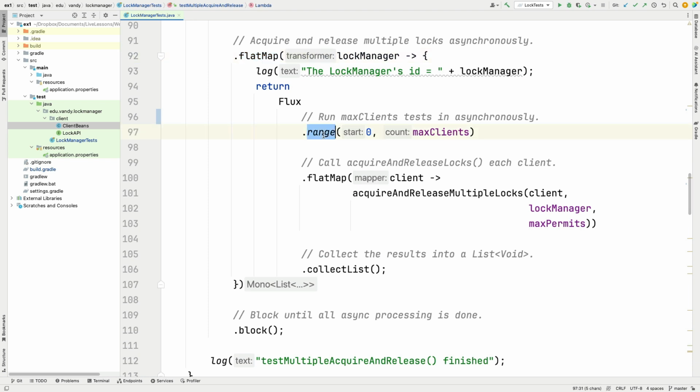And now we're going to go ahead through 0 to max clients, which in this case is 8. So we'll have 0, 1, 2, 3, 4, 5, 6, 7. And for each of those values, we're going to acquire and release multiple locks. And we're going to get 2 permits. Otherwise, the rest of the code looks the same. So let's go take a look at acquire and release multiple locks.